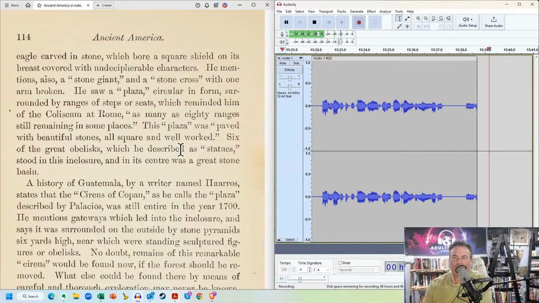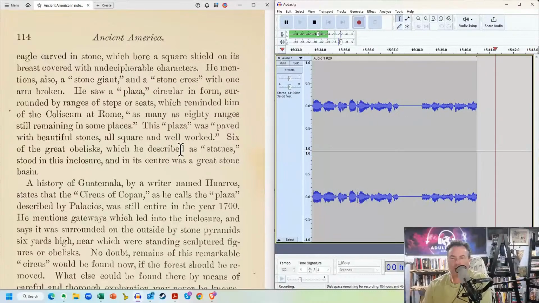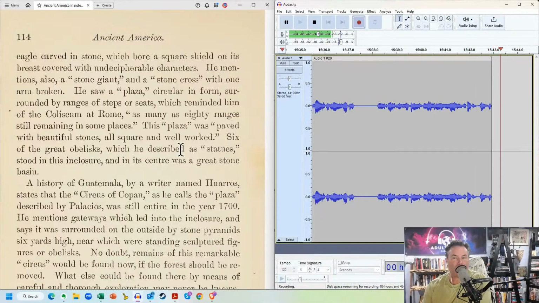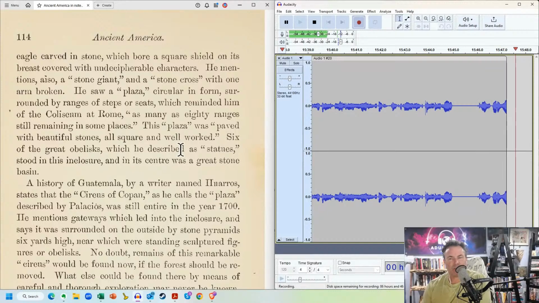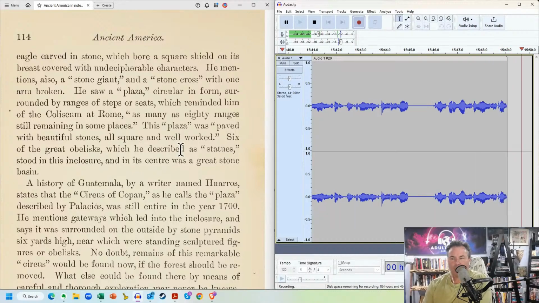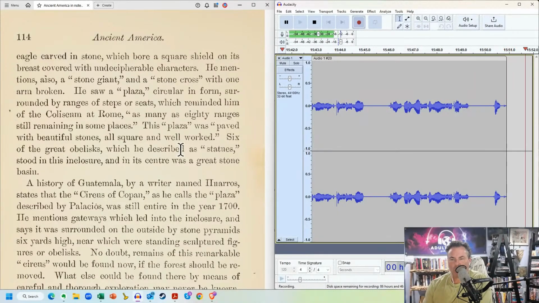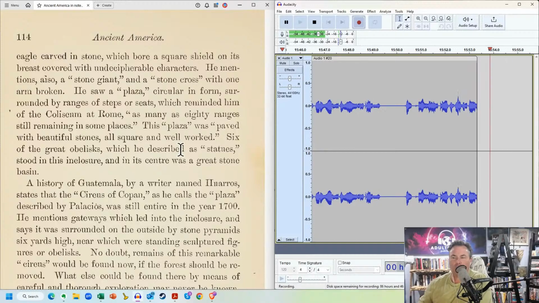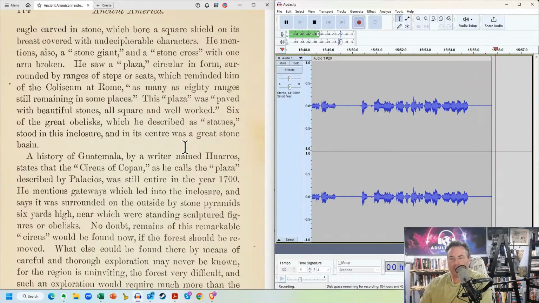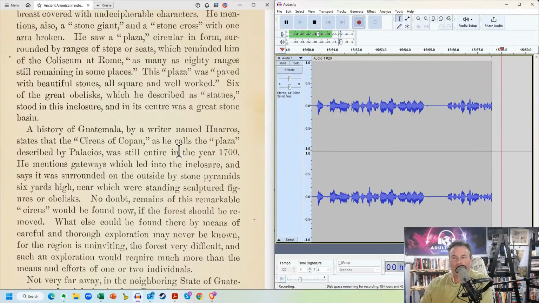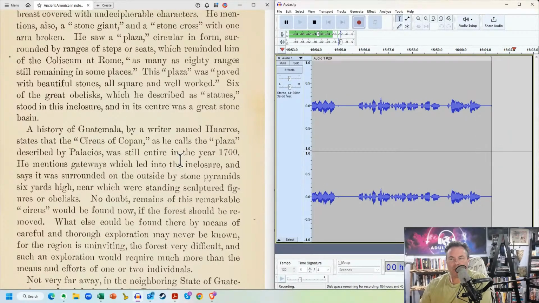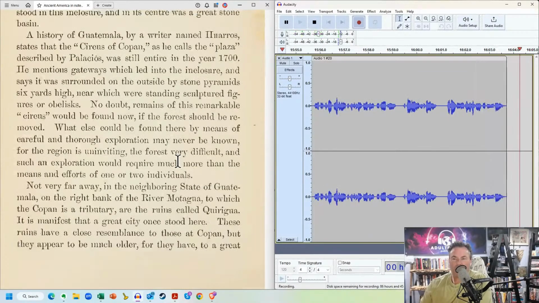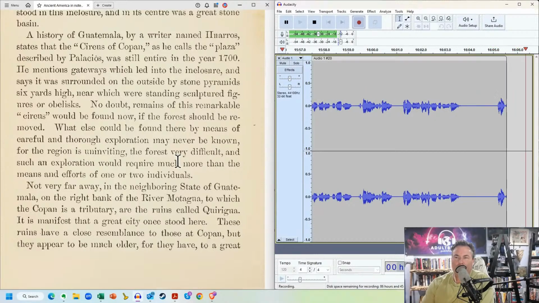He mentions also a stone giant and a stone cross with one arm broken. He saw a plaza, circular in form, surrounded by ranges of steps or seats, which reminded him of the Colosseum at Rome. As many as 80 ranges still remaining in some places. This plaza was paved with beautiful stones, all square and well worked. 6 of the great obelisks, which he described as statues, stood in this enclosure, and in its center was a great stone basin.